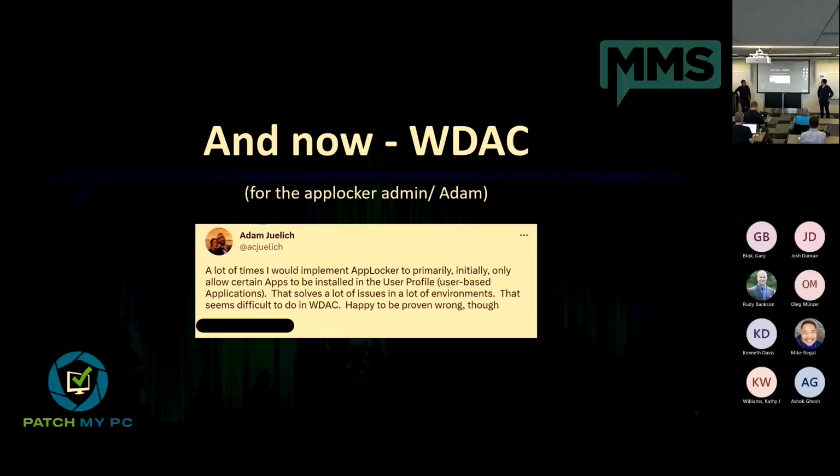So what we're going to do today is build the minimal AppLocker implementation that we most often see, which is the one that Adam asked about many months ago, which is why I struck down the date when Adam asked about this and when I finally came up with an answer to his question in a session. So this is the AppLocker admin/Adam session today.